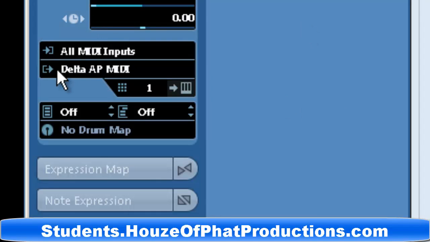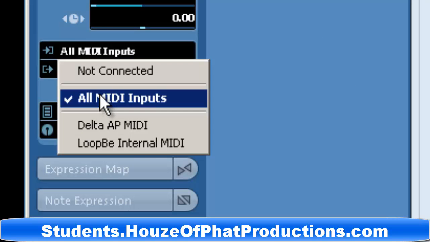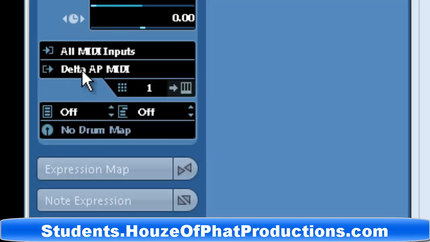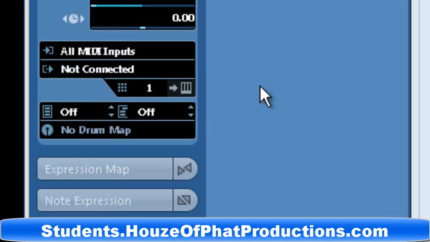When you're recording, go ahead and set your MIDI input to all MIDI inputs, but set your output to not connected. This prevents you getting doubled notes. You want to disconnect that so that Cubase does not send this MIDI information back out to the sequencer and play the instrument that's coming in. So in other words, you don't want MIDI feedback.